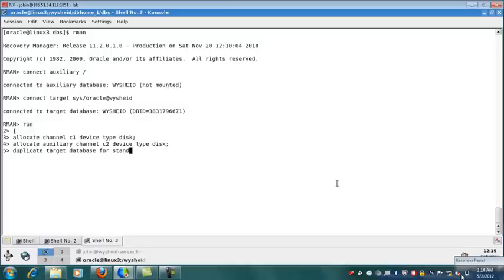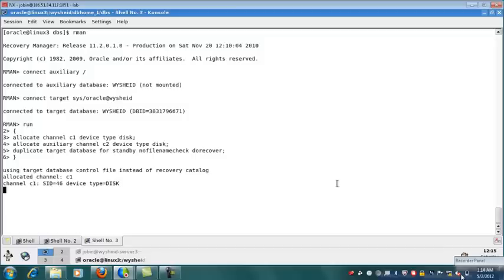Okay. So we have allocated 2 channels. One channel is for the device type disk, for reading locally from the backup, and one is for the auxiliary instance. And then duplicate target database for standby. No file name check, it is not mandatory. Do recover. Fine.